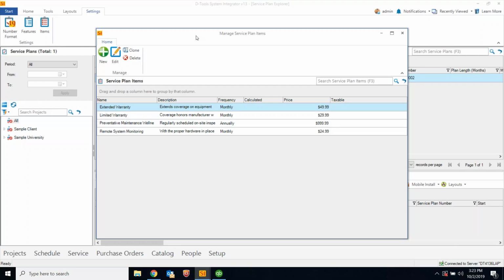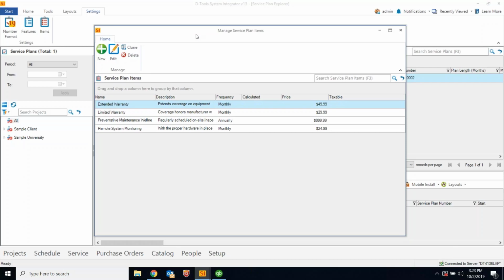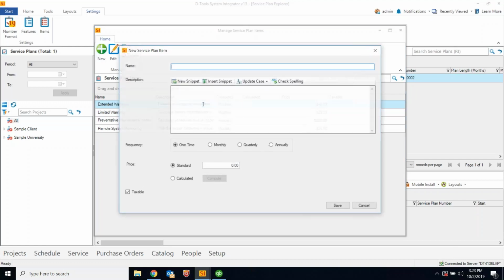Now we ship our new installs with some samples, but ultimately you're just going to clear our samples anyways, and you're going to put your own items in here with your pricing. So let me just show you the fields here.